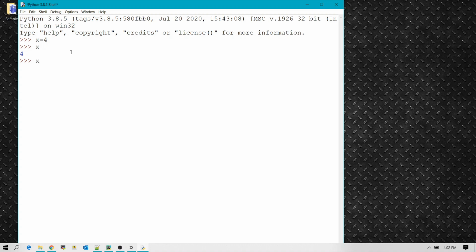Now let's say x plus 3. So it prints 7. So it is adding up the value. So let's say x equal to 2 and x plus 13. Since we have assigned a new value to x which is 2, what should be the outcome of it? It should print 15. So there we have it.